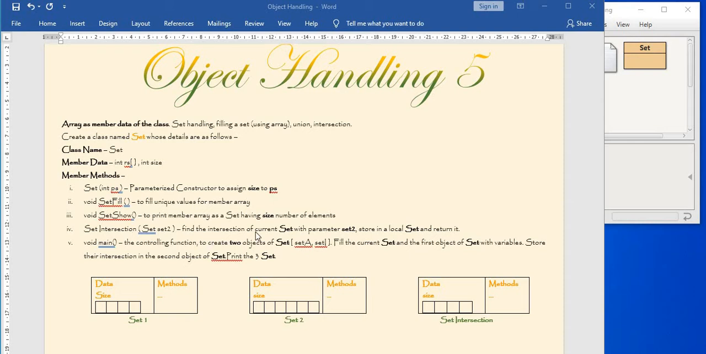Now find the intersection of the current set, that means the set which is there as a member array, member data, with the parameter set which has also got a set with it. So set 2 has got a set array with it. And the current set has got the array with it. And store it in a local set and return it. Main contains objects with the help of one object and one local. This local things handling is the target of this program.